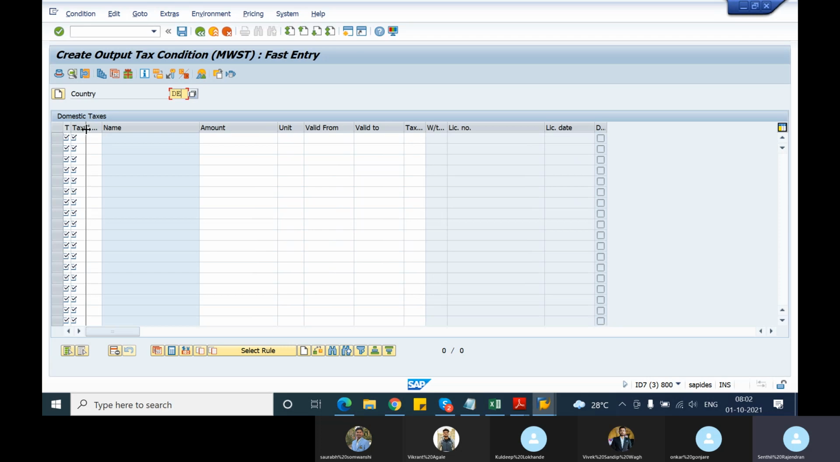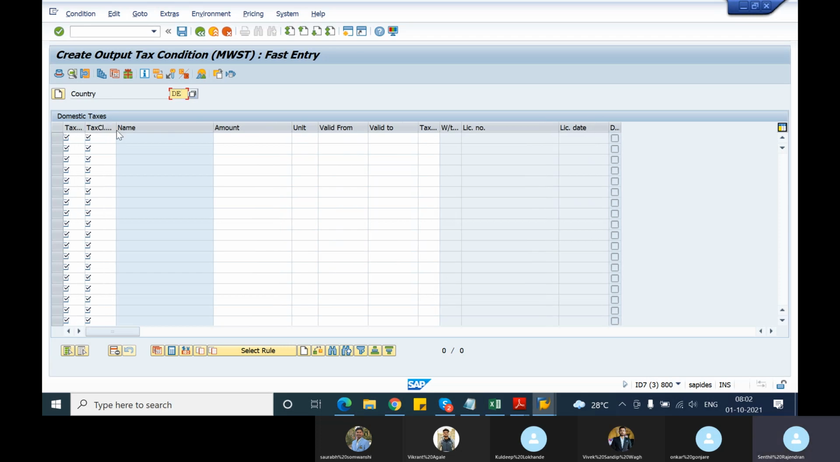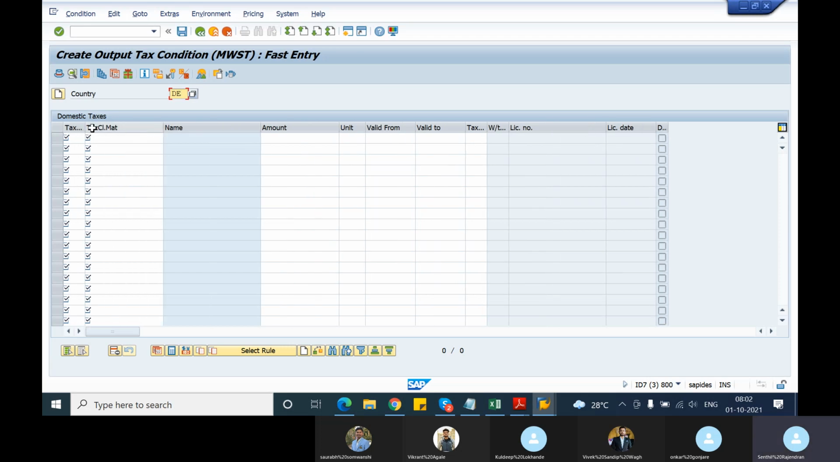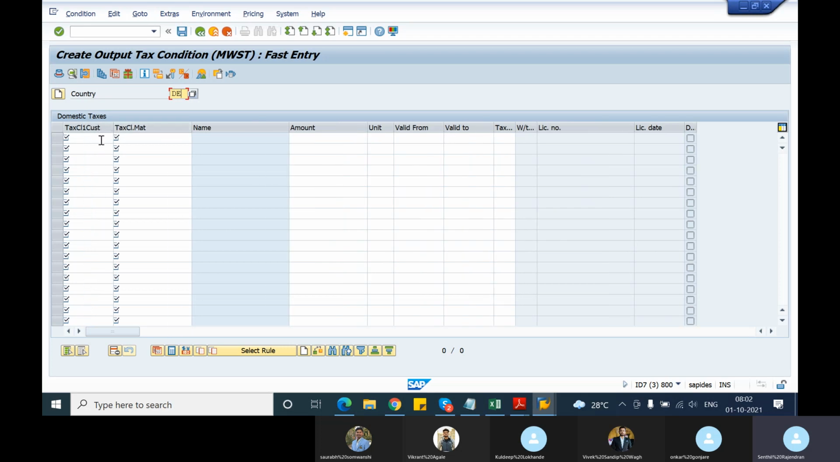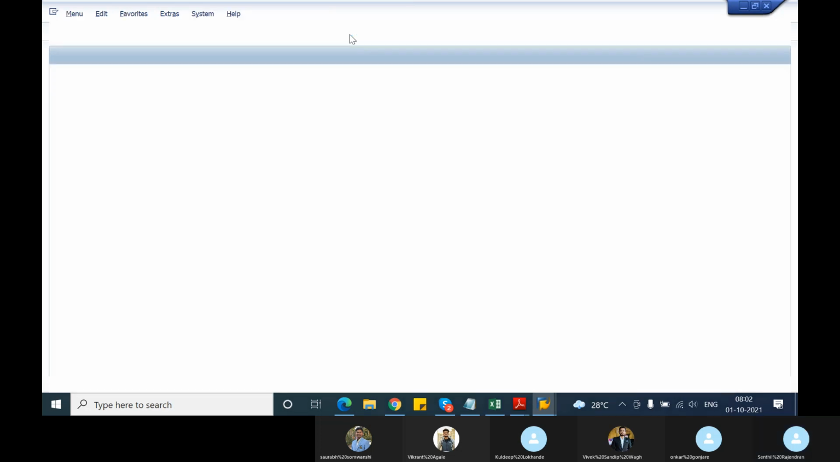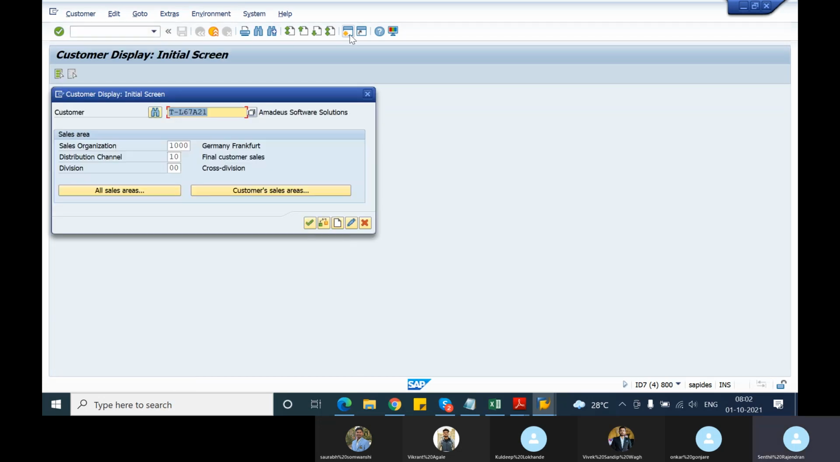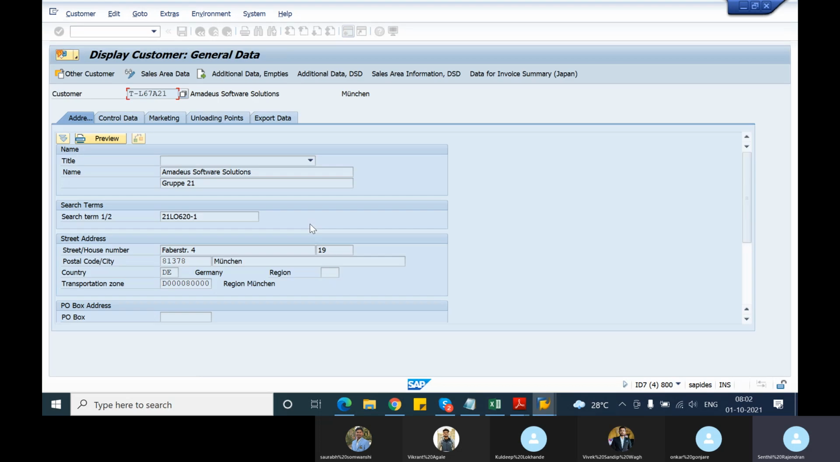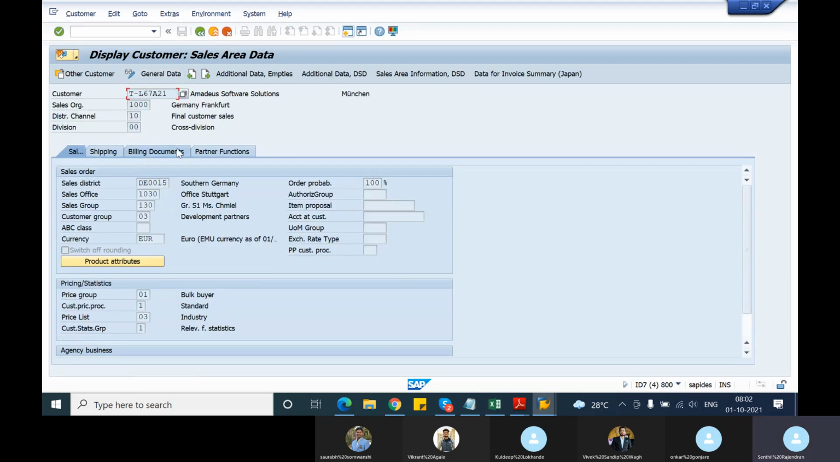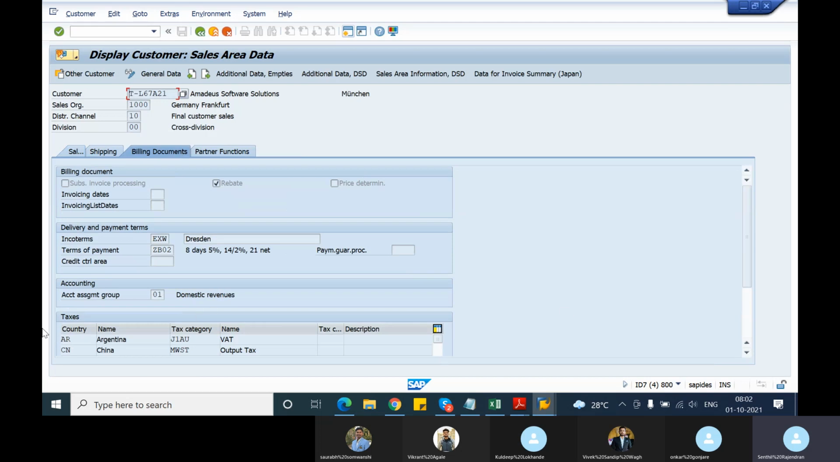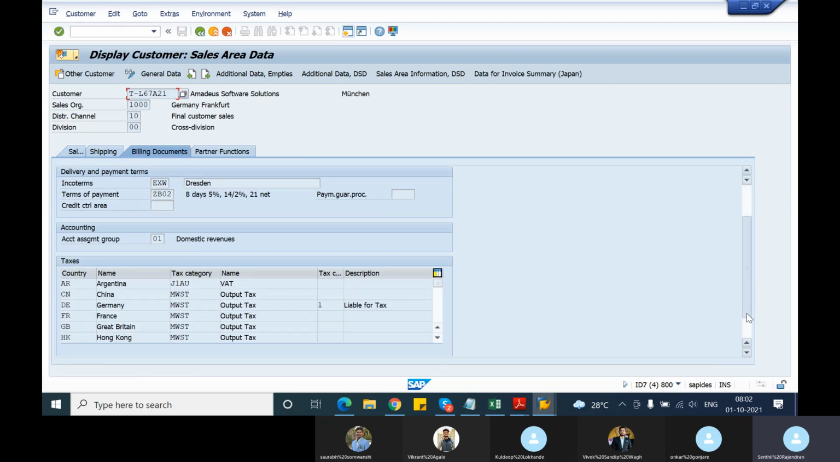You have something called tax indicator of customer and tax indicator of the material. So the first one is the tax indicator of the customer. So from where will this come? Now we will go to the customer master VD03 and we can open our customer. So we can select this. Now if you go to sales area data, here you can go to billing documents. Here you can see that the country they are maintained different.